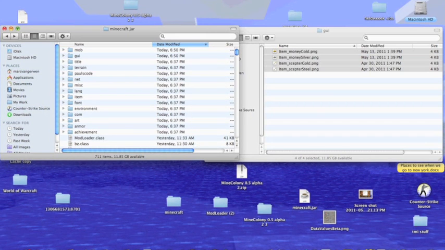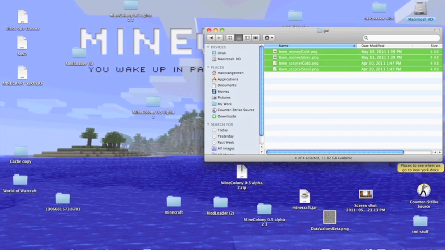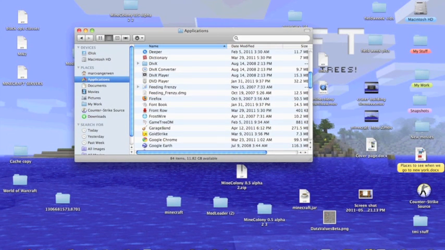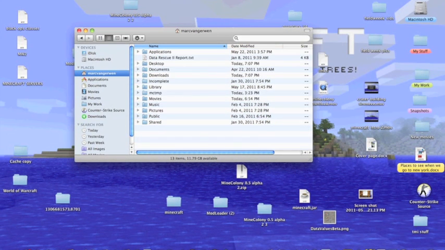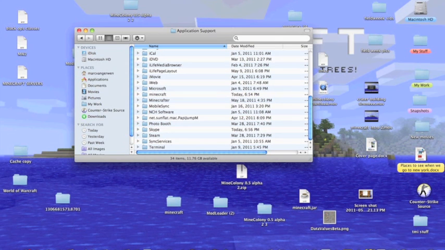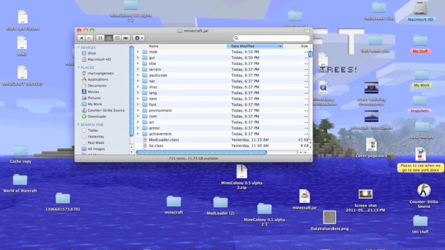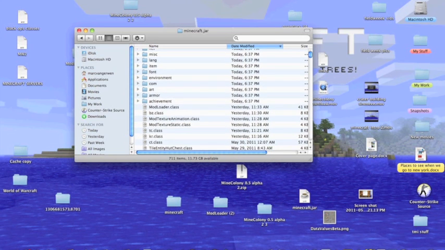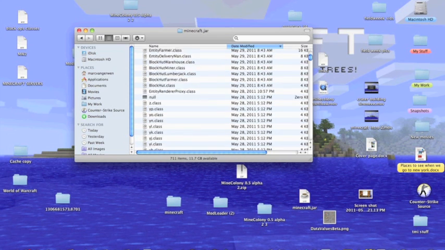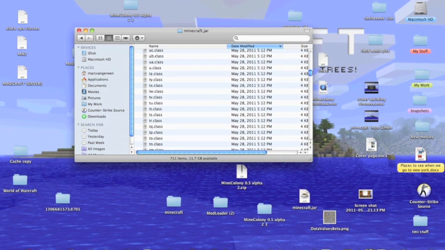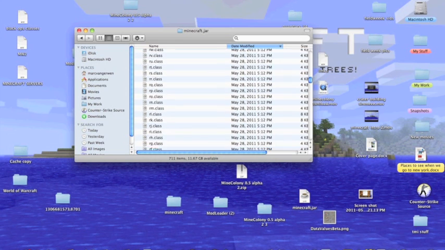That should be it. Oh right, of course, I forgot the most important bit, because otherwise the mod simply won't work. We have to go into Library, Application Support, Minecraft, bin, minecraft.jar, and find a folder. It's a folder, not a file, called META-INF in capitals.